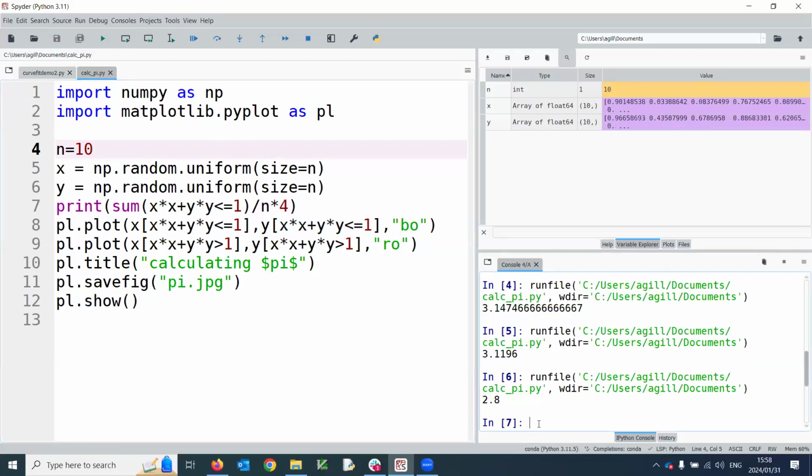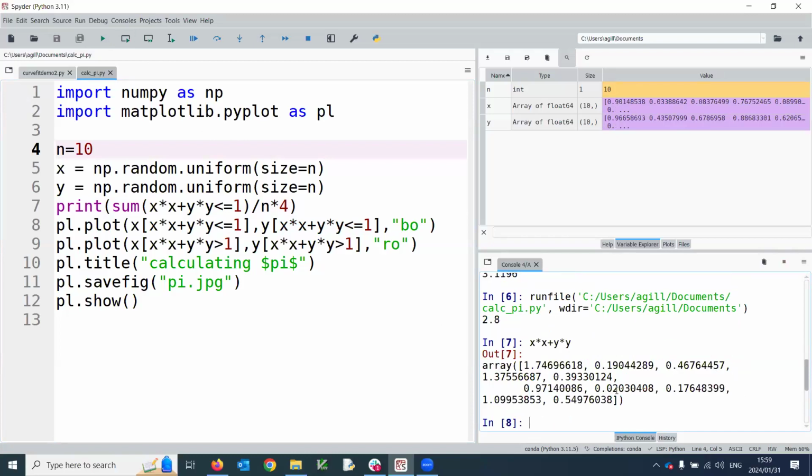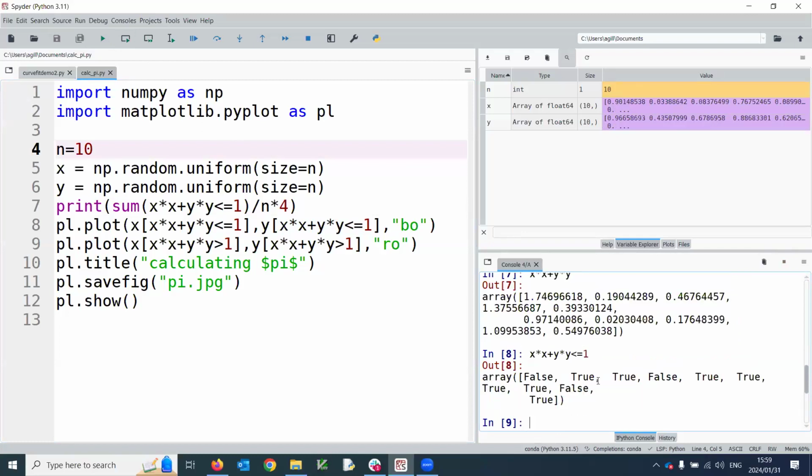Now it says pi is only 2.8. So if you use too few points, it's very definitely inaccurate. Now if we say x times x plus y times y, that's equivalent. Okay, it gives you some numbers. If you say which ones of those are smaller than or equal to 1, it tells you for which points it's smaller than or equal to 1. In other words, which ones are inside that quarter circle, right?